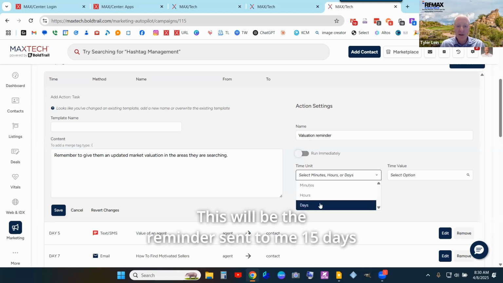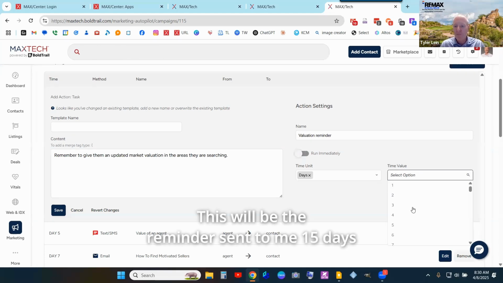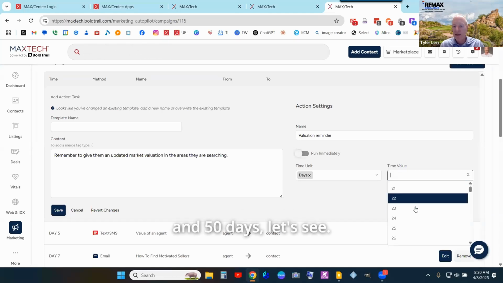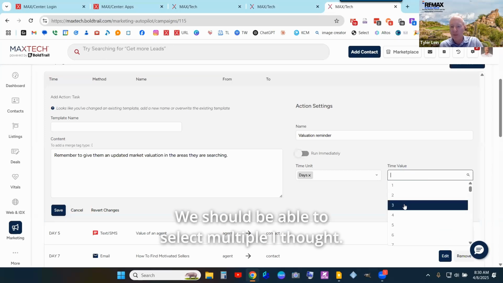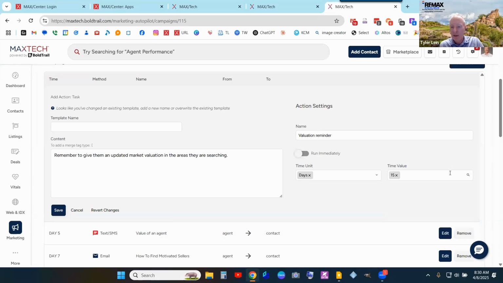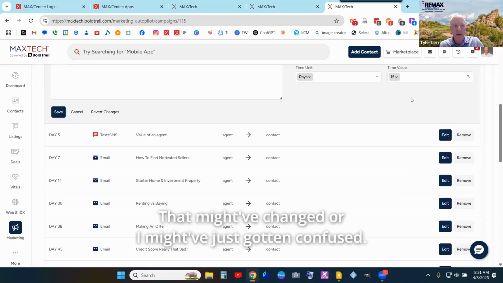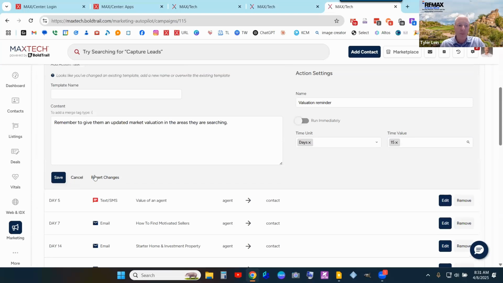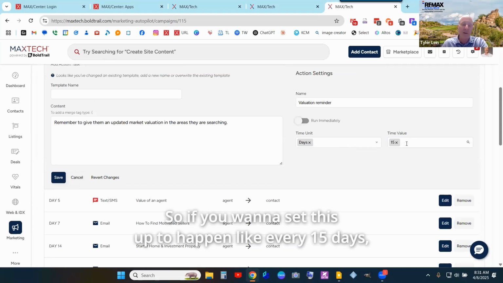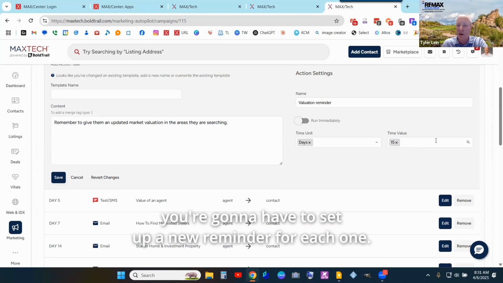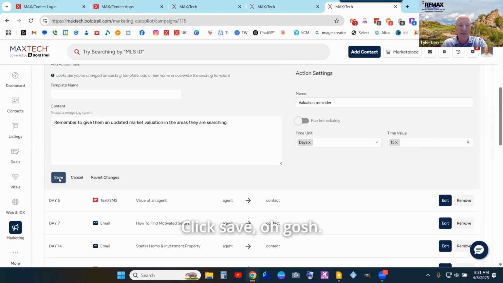This will be the reminder sent to me 15 days and 50 days. Let's see, we should be able to select multiple, I thought. It's not giving me that option. Okay, that might have changed, or I might have just gotten confused. So, all right. If you want to set this up to happen every 15 days, every 30 days, every 90 days, you're going to have to set up a new reminder for each one. Click save.